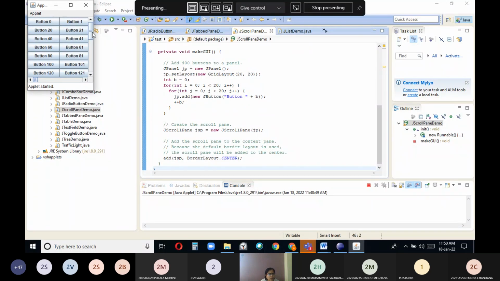If you scroll down, you could see the remaining other components. You can scroll and see all 400 components, from 0 to 399. Okay, girls, so this is how a scroll pane looks. Let me explain how it works.